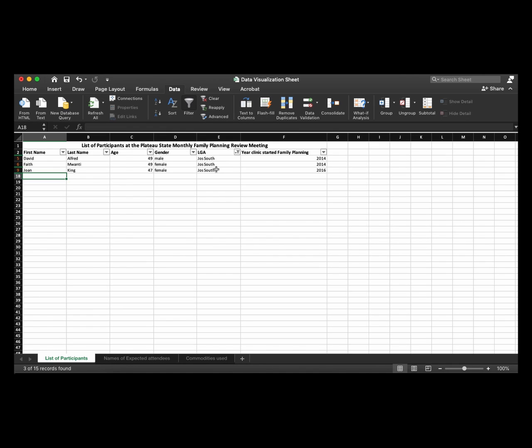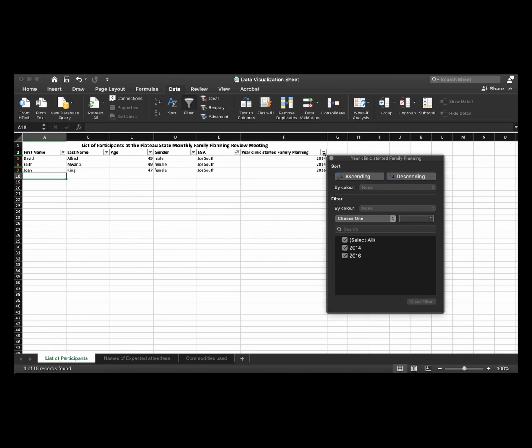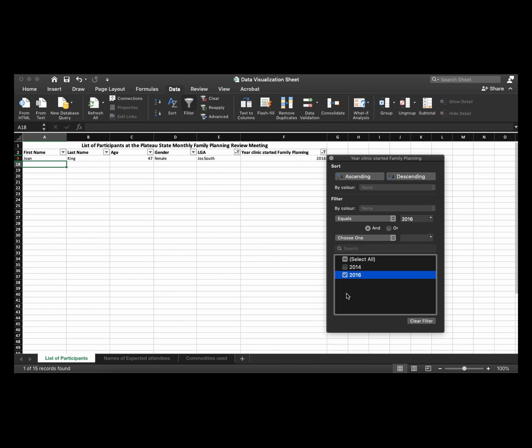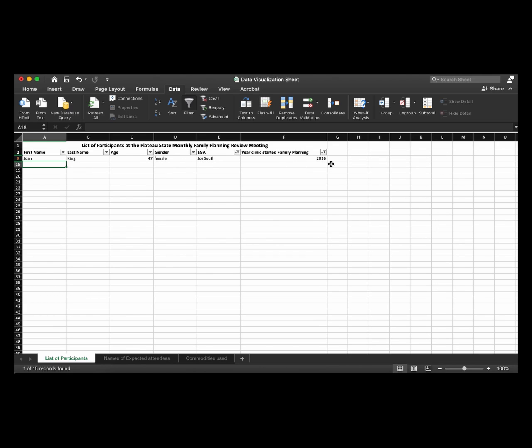We can keep on filtering to see which of the participants were from just South and had their family planning clinic started in 2016. To do that, we just click on the drop down for year, and then we see the possible values that we have on that column. So I click on select all to deselect all, and then I can select 2016. And right now we have the data filtered to show only what we are looking for.